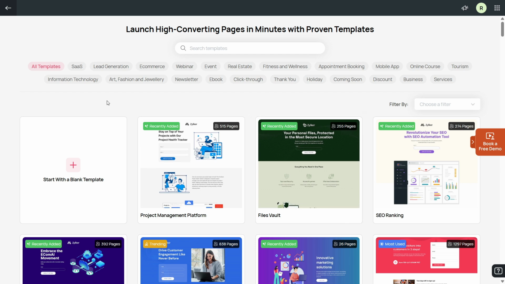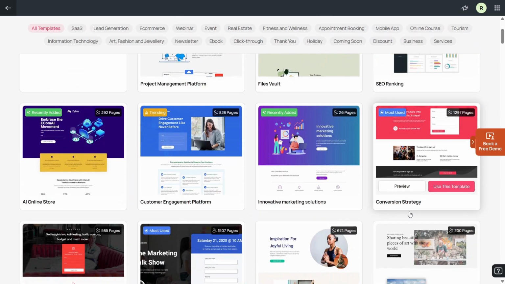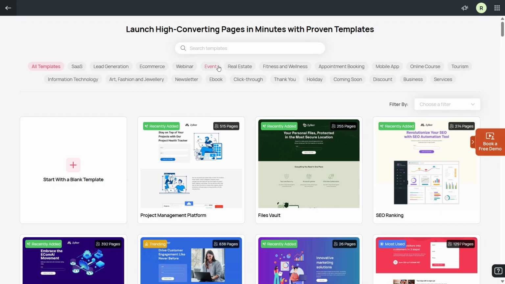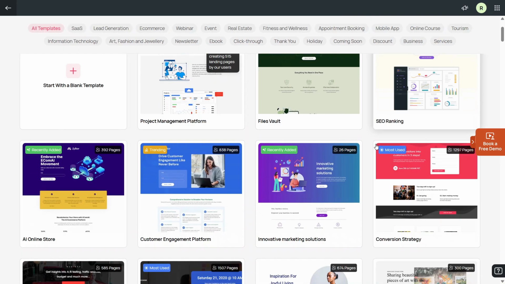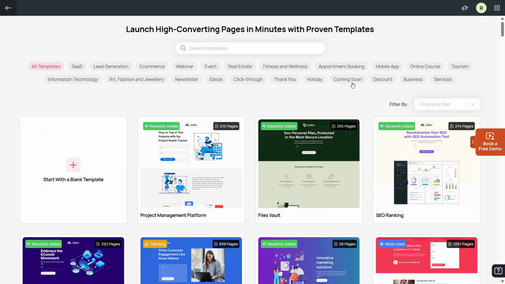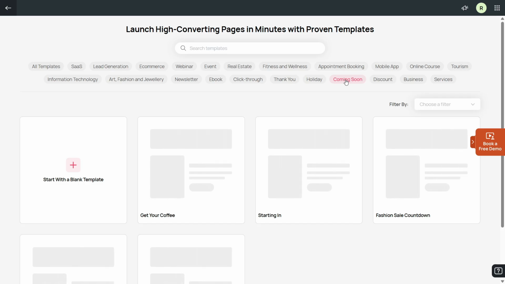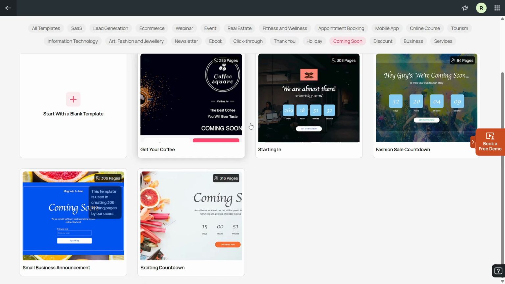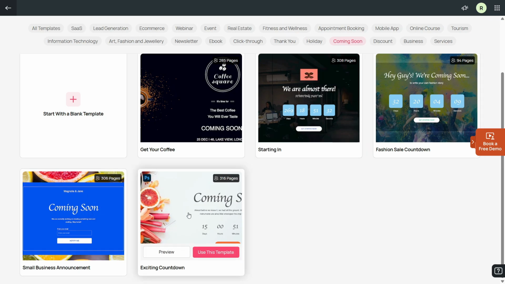Right off the bat, you can get started with a template that you may like, or best represents your brand or logo. So you can choose from lead generation, e-commerce, webinar, event, real estate, and there's basically a lot that you can choose. Now we're going to choose the easiest for now, for example, coming soon. And all the templates related to coming soon will be displayed on your screen. Here, you simply have to choose the one you want to create.